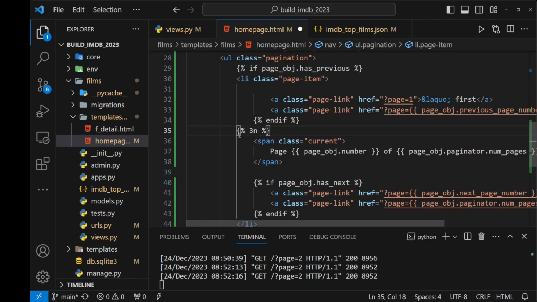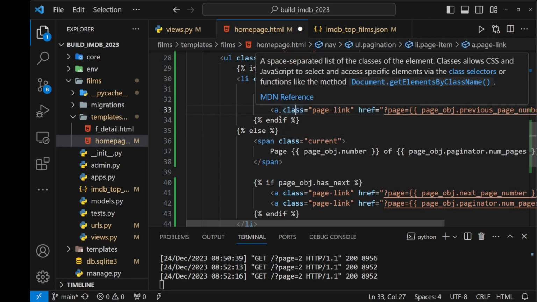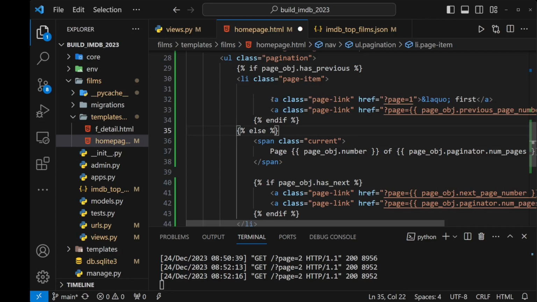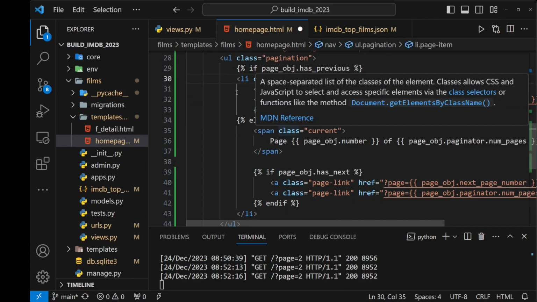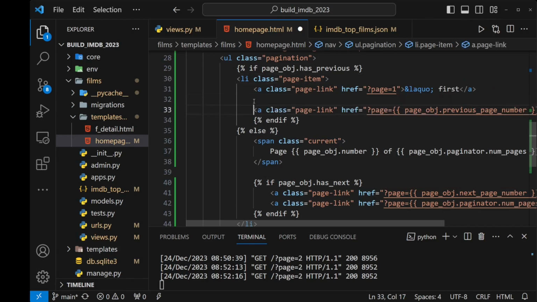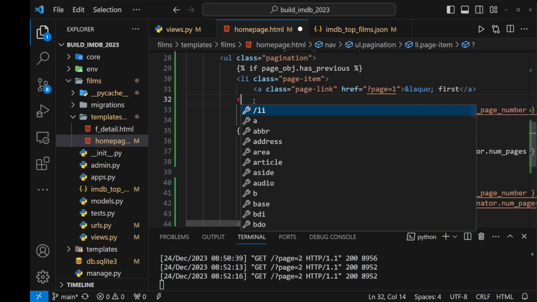Let's end if. Actually, we're not going to end if. We're going to do an else. So if there is a previous button, then we're going to have a button for first. Why am I doing that? Let's just unnest that like that. So that should go there. Page item will end there.